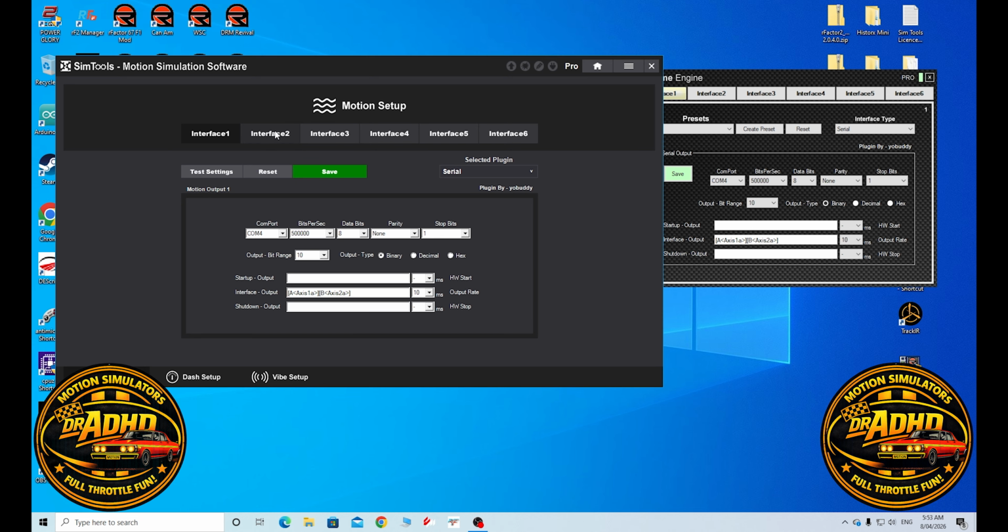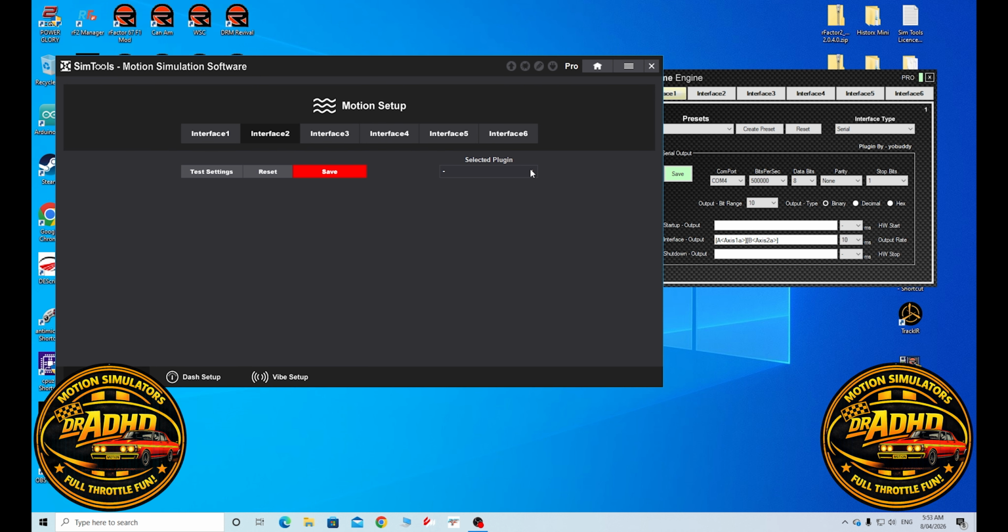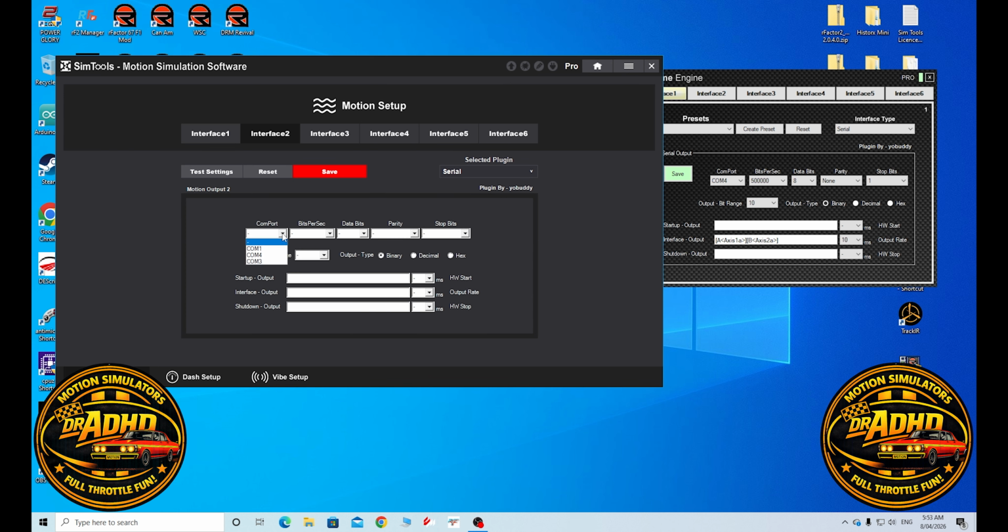So now I need to move to interface 2. Guess what? It is going to be the same as the first one. In selected plugin, select serial. This time, however, this is COM port 3. My second Arduino is in COM port 3, as you saw in Device Manager in Windows. Bits per second are the same, 500,000. Data bits are 8. Parity is none. Stop bits is 1. Output bit range will be 10. I'll make sure binary is ticked. Output rate here, again, it's going to be 10.